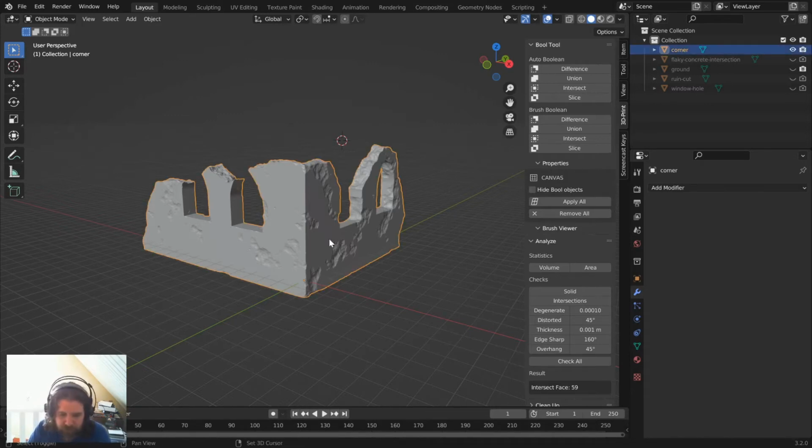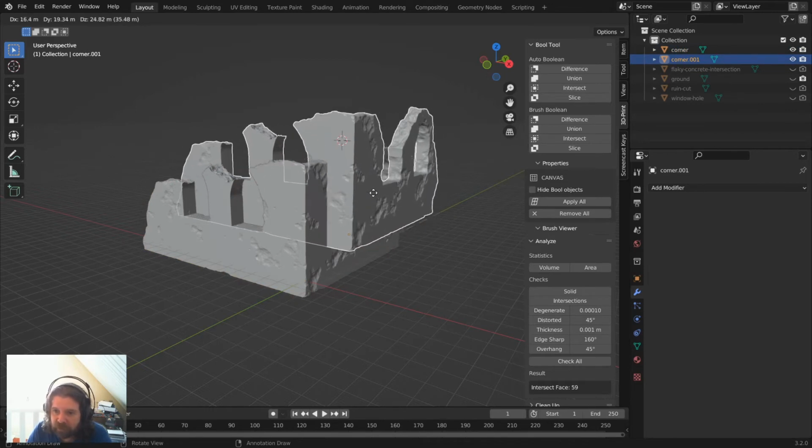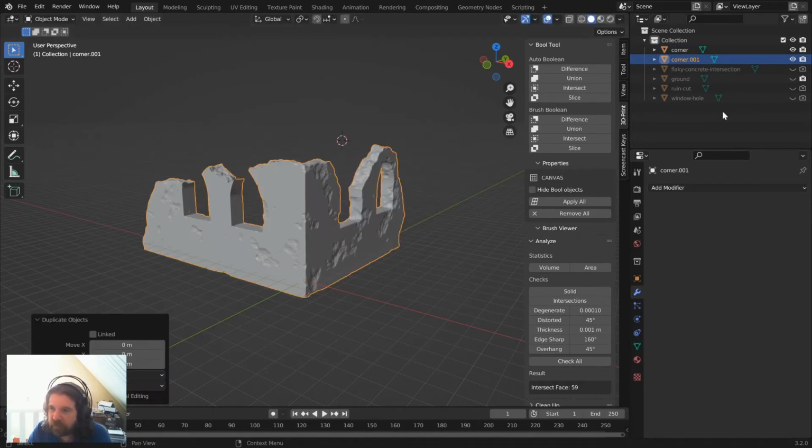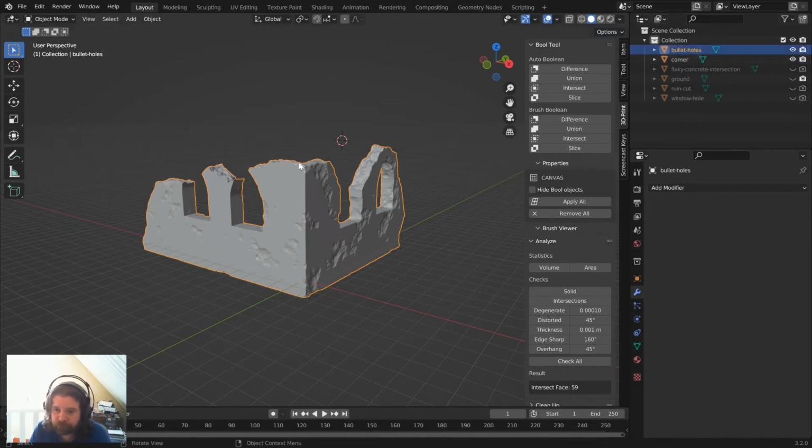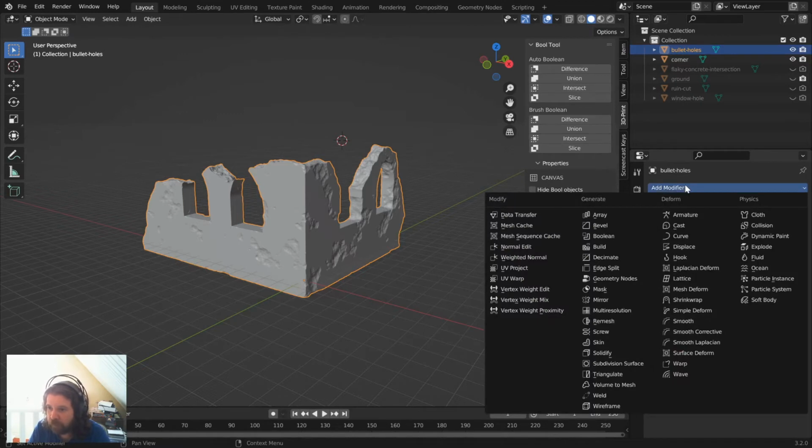So duplicate this, right click, and bullet holes. Right, and now we're going to make a geometry node.